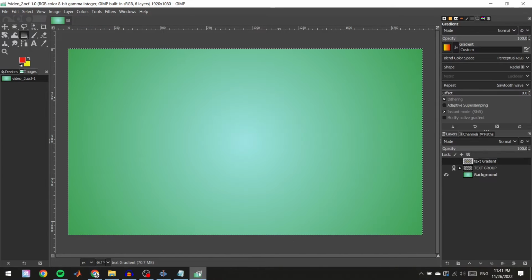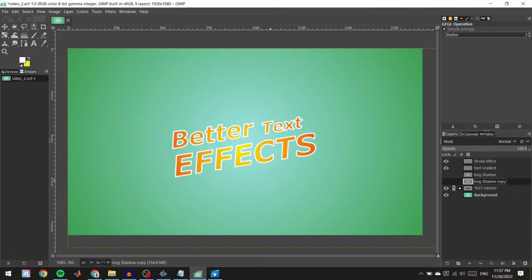Hold up. Wait a minute. On second thoughts, I want a lighter background. Here are the fancy colors I promised. Let's add a nice border. That's the border added. Now let's make it 3D.